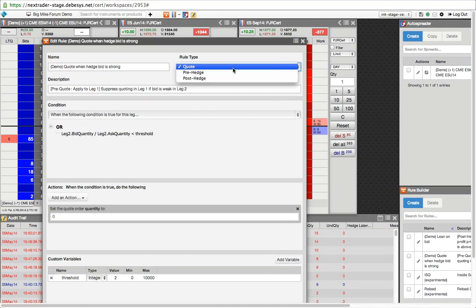You have a pre-quote rule that can be used to modify quoting orders of your spread. Then you have pre-hedge rules that can be used to modify hedge orders before they are sent into the market. And you have post-hedge rules that are used to modify hedge orders after they have been added and they're resting in the market. You can see that this rule is a pre-quote rule. And this is the description that I have given it. It reads, suppress quoting in leg 1 if bid is weak in leg 2.